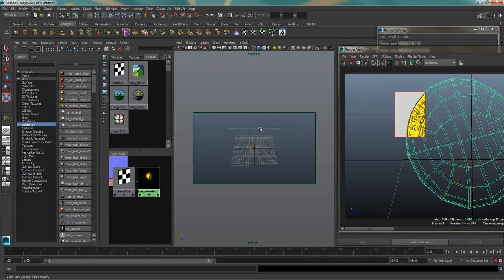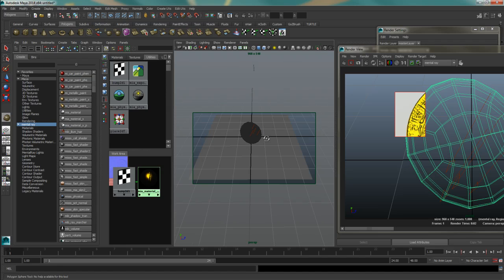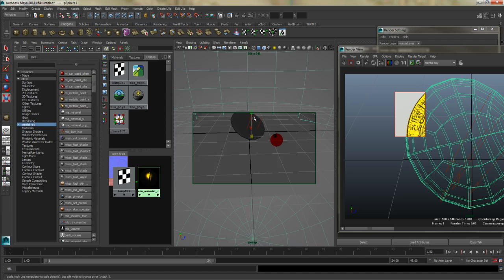One more thing I'm going to do: reflective materials work best with an environment reflected on them. There are a lot of different ways to set it up, but an easy way is just to make a big sphere. We'll move that up a bit.